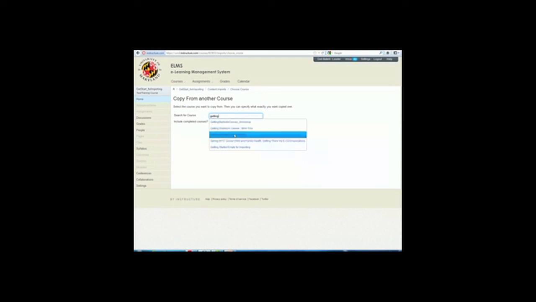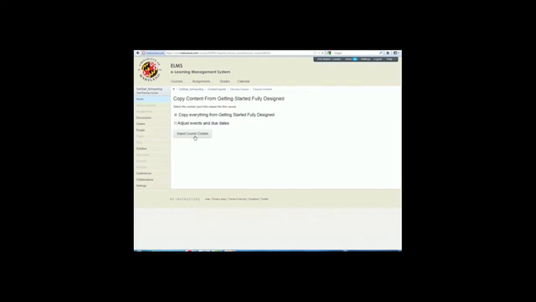Fully designed. Getting started fully designed. All right, and we want to copy from this course. Do we want to copy everything? Look at this thing: adjust the events and due dates. Let's say you taught it Monday, Wednesday last semester, but this year it's Tuesday, Thursday. You can tell it when your class starts that it's Tuesday, Thursday instead of Monday, Wednesday, and all of the dates come in correct. All the due dates, for example, will change from the fall semester to the spring semester.